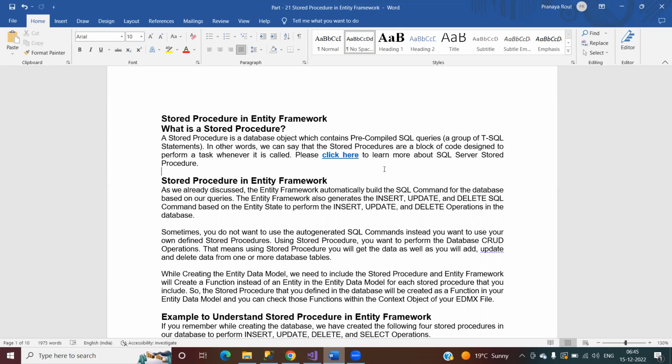Let us first try to understand what a stored procedure is, how to create a stored procedure, what exactly Entity Framework does with stored procedures, and how we can execute a stored procedure using Entity Framework. Can anybody tell me what a stored procedure is from a database point of view or from a SQL Server point of view?